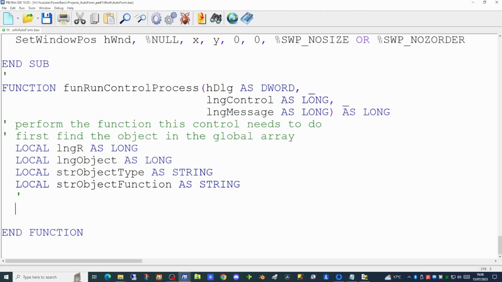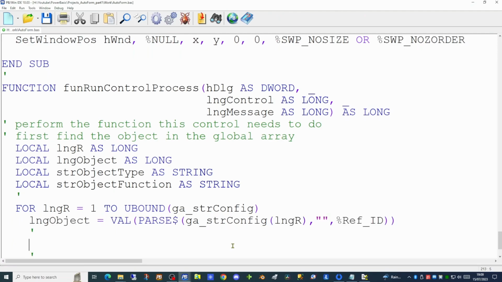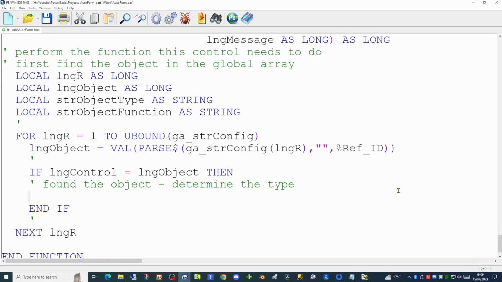As we've done before, we're going to be using a for next loop here again, to loop through each record in our global array. We now need to pick up the object, which is the reference ID in our configuration file. This is the control number, the unique reference to the control on our dialog. We can then compare that against the number we passed in for that control, which is the one we know has been clicked upon. If these 2 numbers match, then we have found a configuration for the object which has been clicked upon.